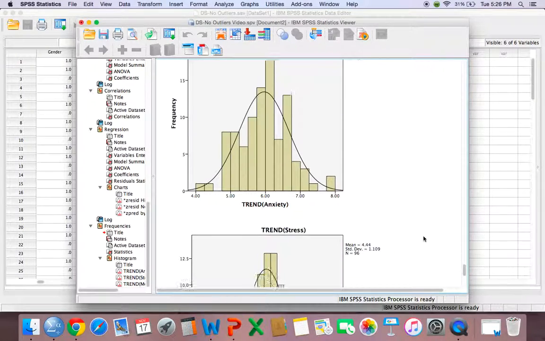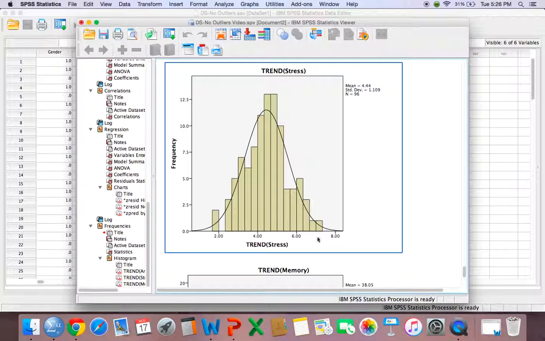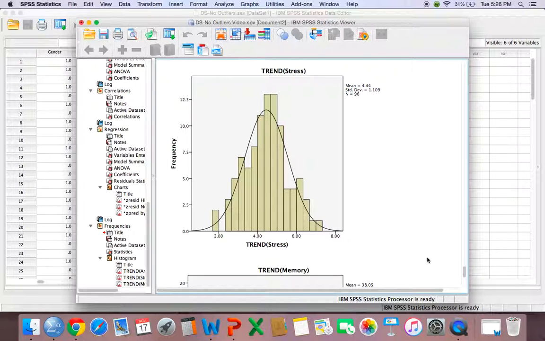Now let's look at our stress variable. And I would say that this is normal. We do have a couple out here by 2 and by 7. But for the most part, it looks fairly normal. So I would say it's fine.